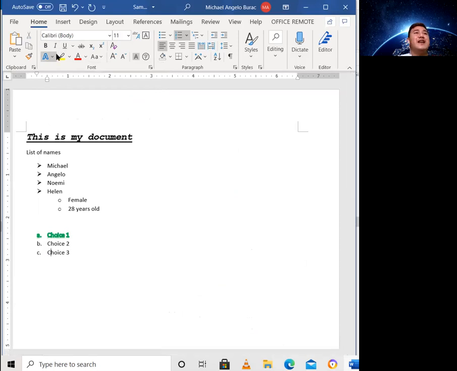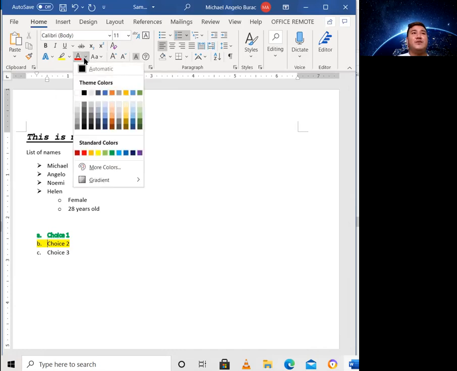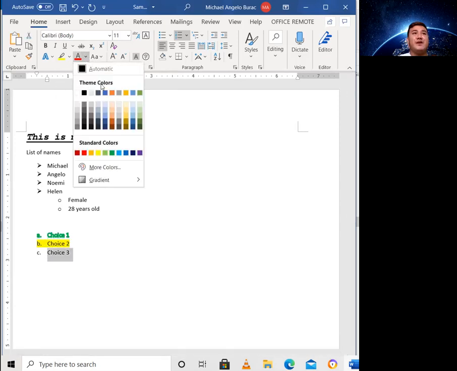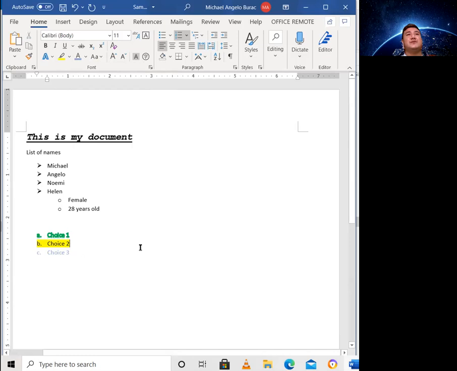Okay, you can also highlight your text. For example, this one. So if you want to highlight that, you can just click the highlight button. The other one that we have is our text color. So you can change the text color. Let's try to make it blue. Yeah, okay, so that's it.